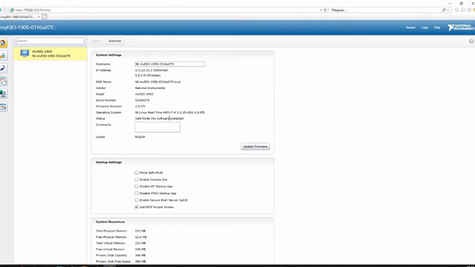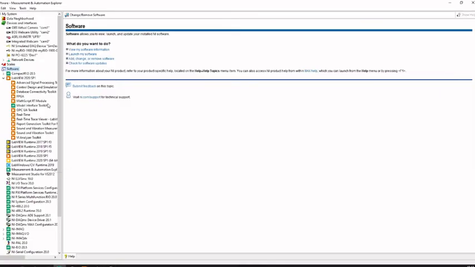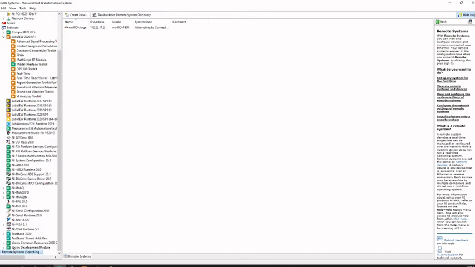So it shows here that we are in safe mode. We are using an old version of the real-time module, and no software is installed. That means that you can't program the real-time functionality of myRIO. Let me show you that now we can find here in remote systems the myRIO that I just plugged in.